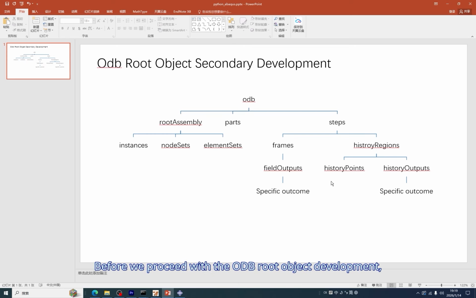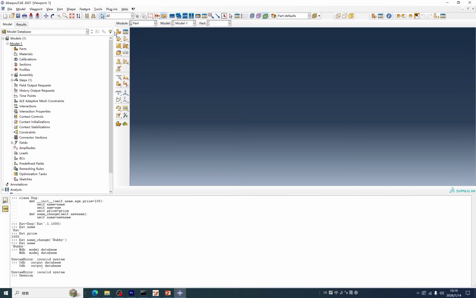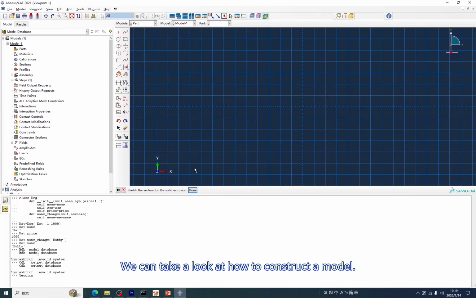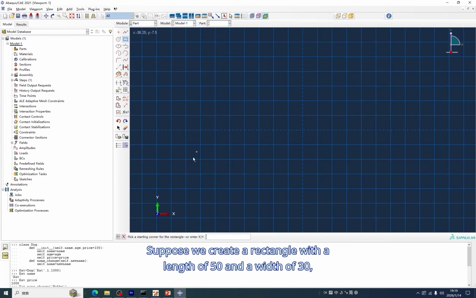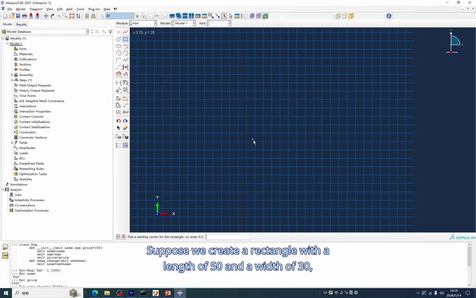Before we proceed with the ODB root object development, we need to first create a model. For instance, let's start by building a model from scratch. We can take a look at how to construct a model. Suppose we create a rectangle with a length of 50 and a width of 30.